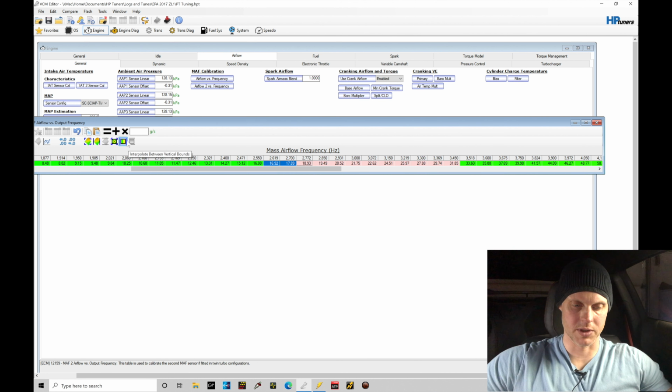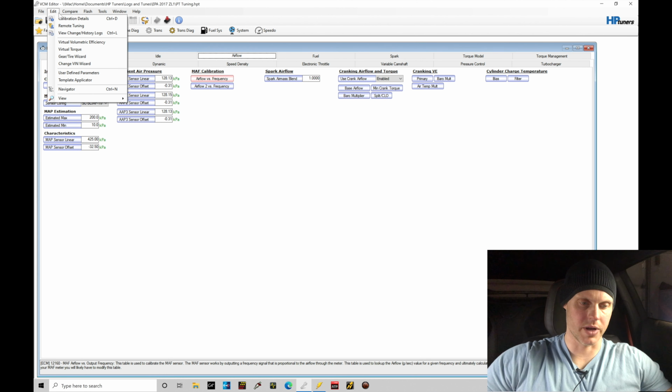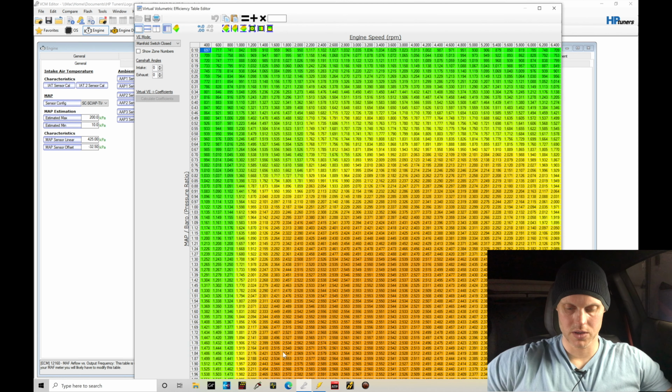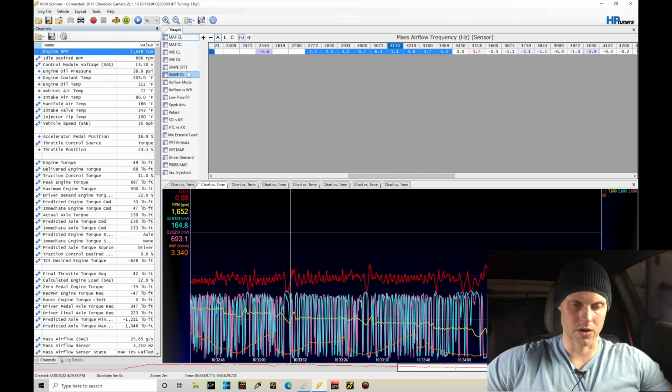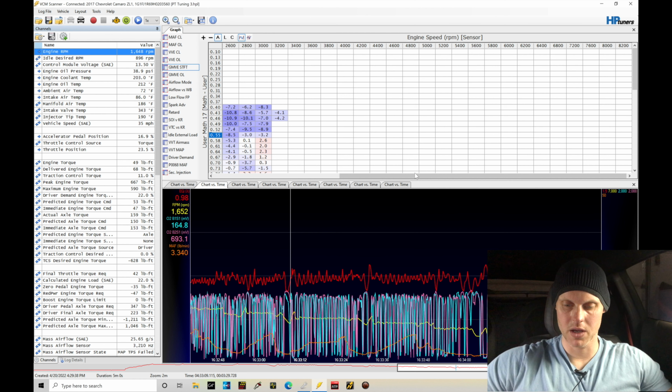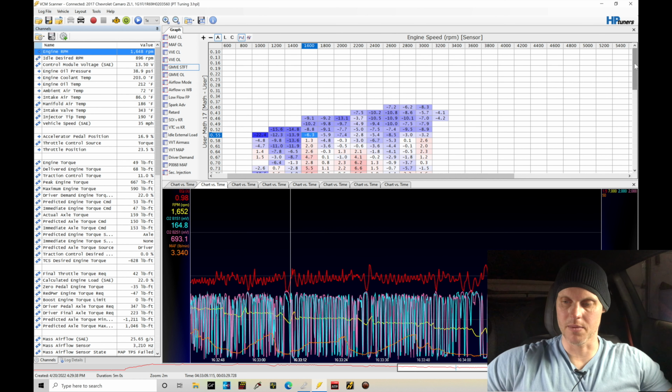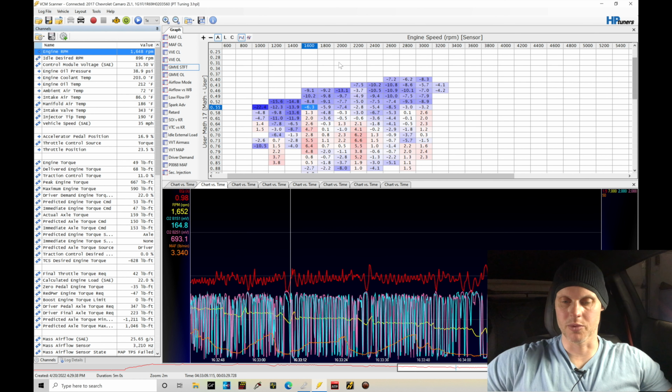Let's look at our VE table because that looked pretty good. We'll just open this up while we're right here. Let's take a look in our GM VE short-term fuel trim. Now, as you can see, the numbers are much better. They're not super duper low negative numbers that we would have to reduce the airflow in.